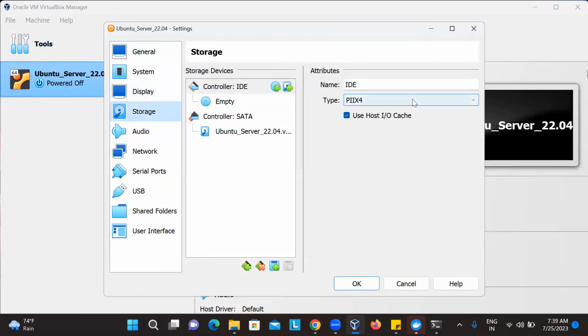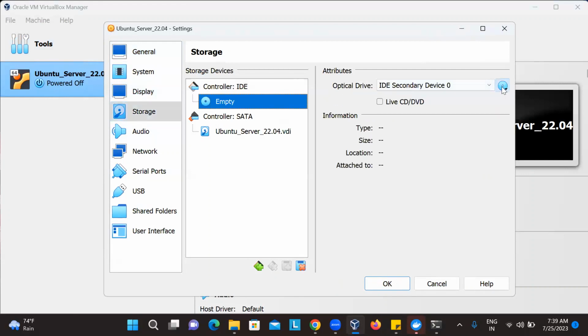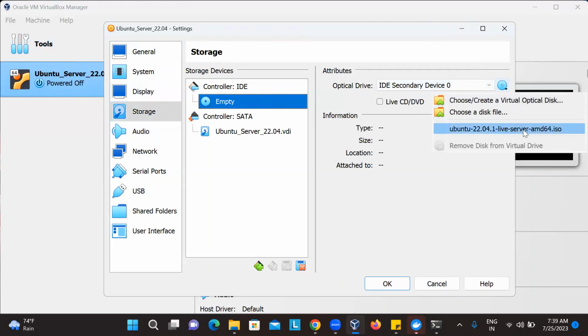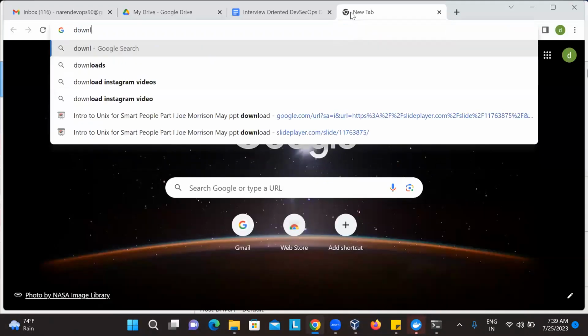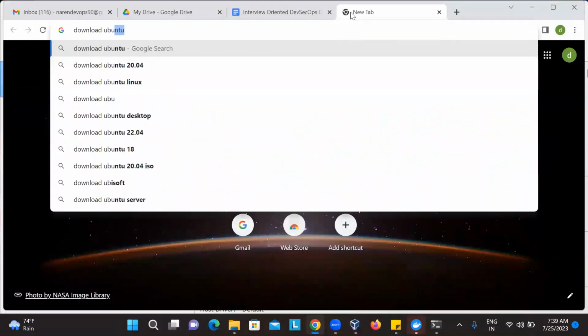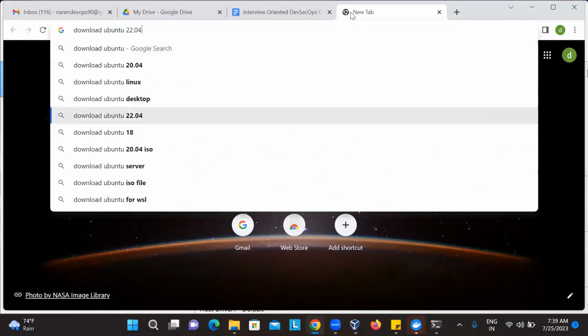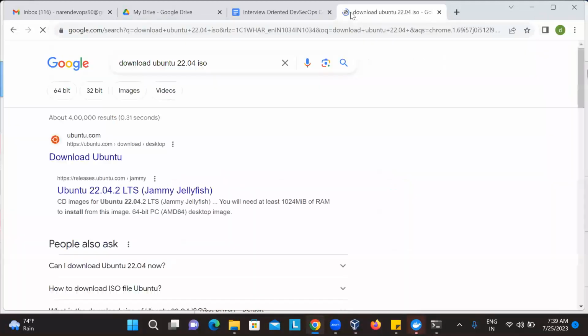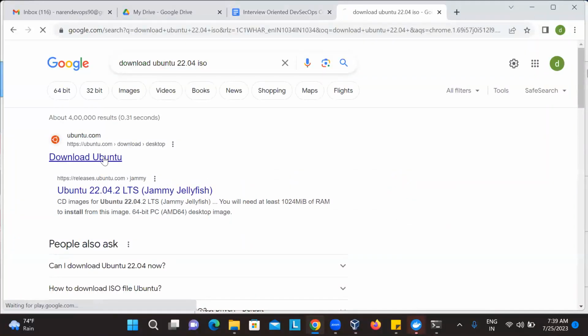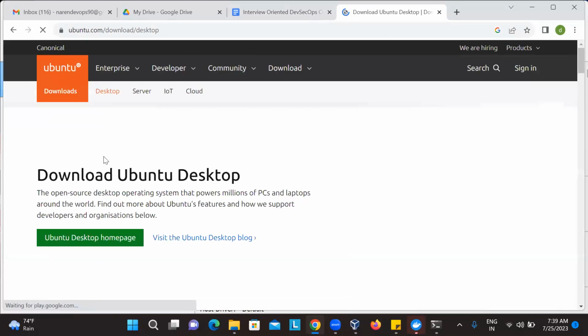Not a virtual hard disk file, but the ISO file, which is the one responsible. This is the ISO file which I have downloaded. If you want to download it, what you can do is download the Ubuntu ISO here.